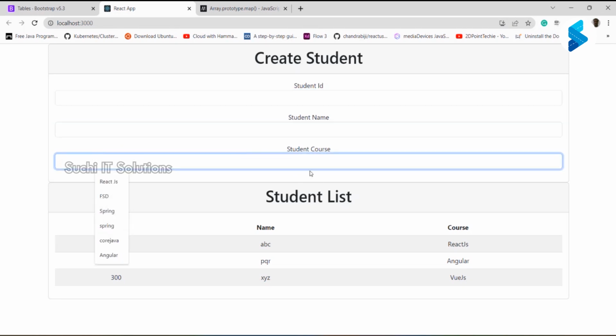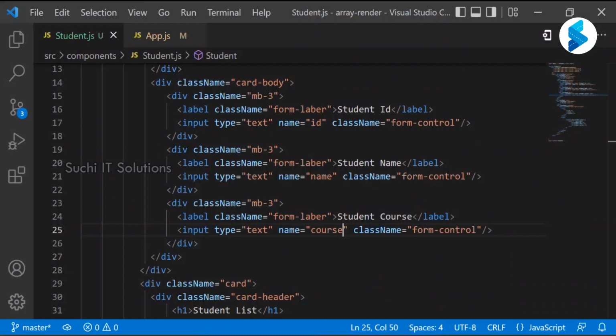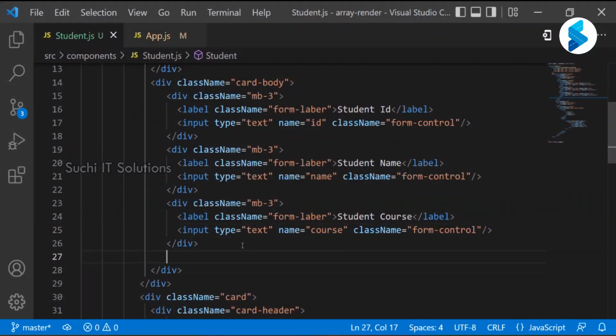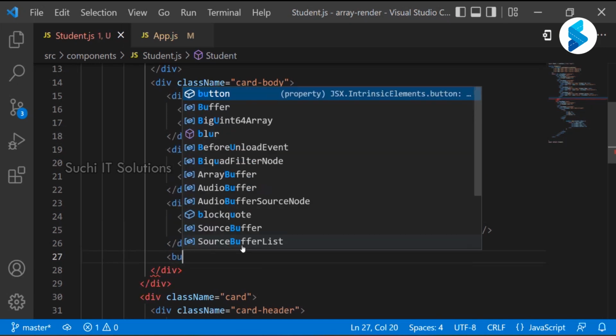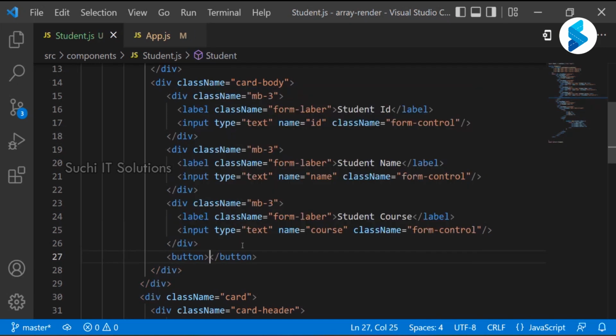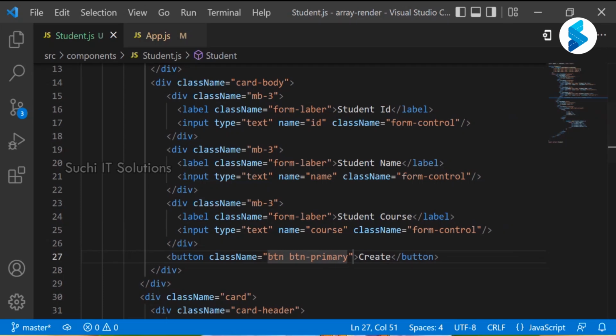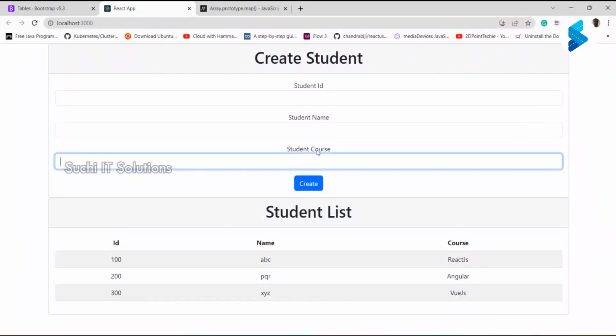Now what is required here? Button is required, right? I'm going to use a button here. How to define the button? We need to use button. This button is what? Create. Here bootstrap class is required. Class name equal to btn btn-primary, blue color. Okay. Perfect. Form is ready.